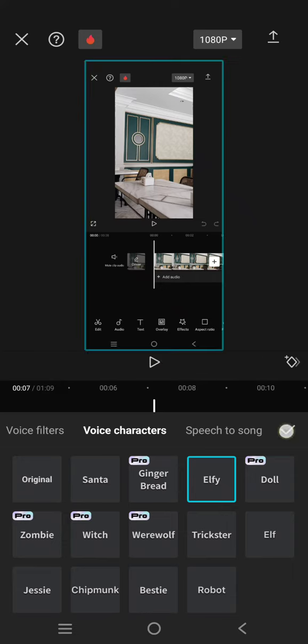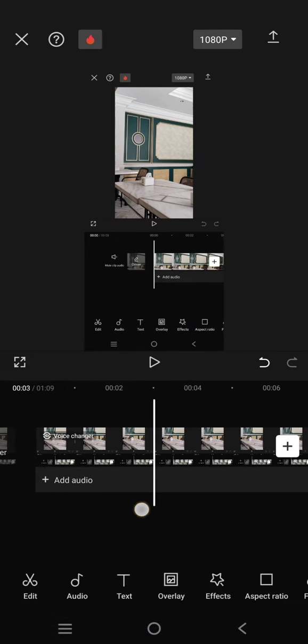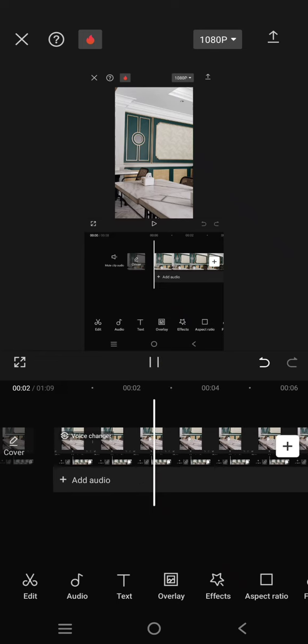Let's try to use this one, and that's it. You can hear now that I sound like a different person using this voice effect.